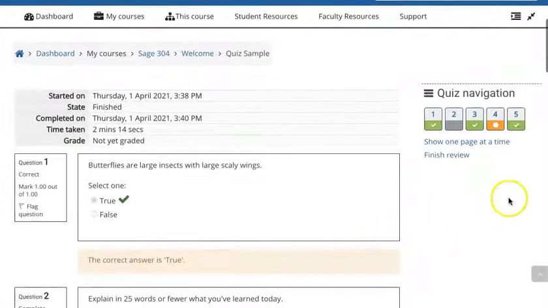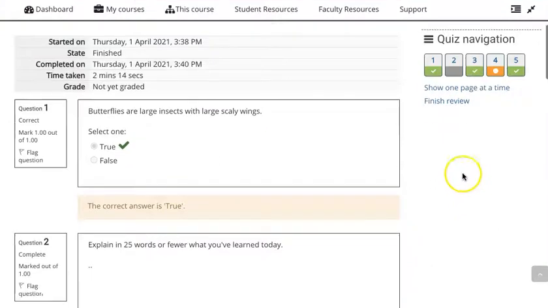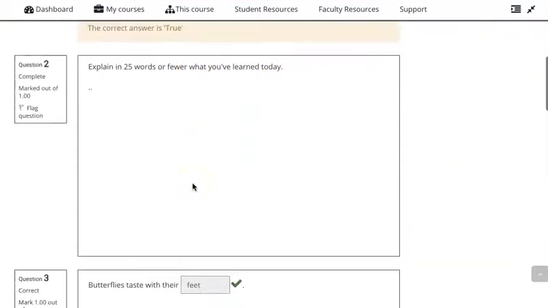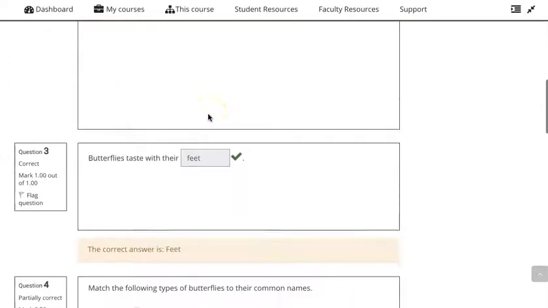Okay. And so right now we have a reveal. So this is one of our stopper points. So I'm done with the quiz, but I am able to review. So these are my answers. We know here now that this answer is true. The essay needs to be graded by an instructor.